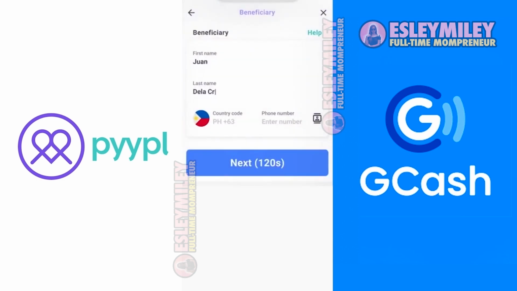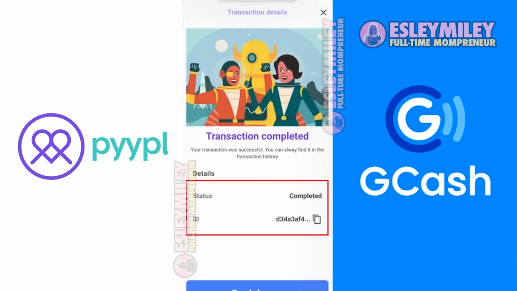Type the first name and the last name of your recipient. Type your recipient's mobile phone number here. Click next again. And you're done. You will see a record of your transfer here. And that's how you send money from Pyypl to GCash.